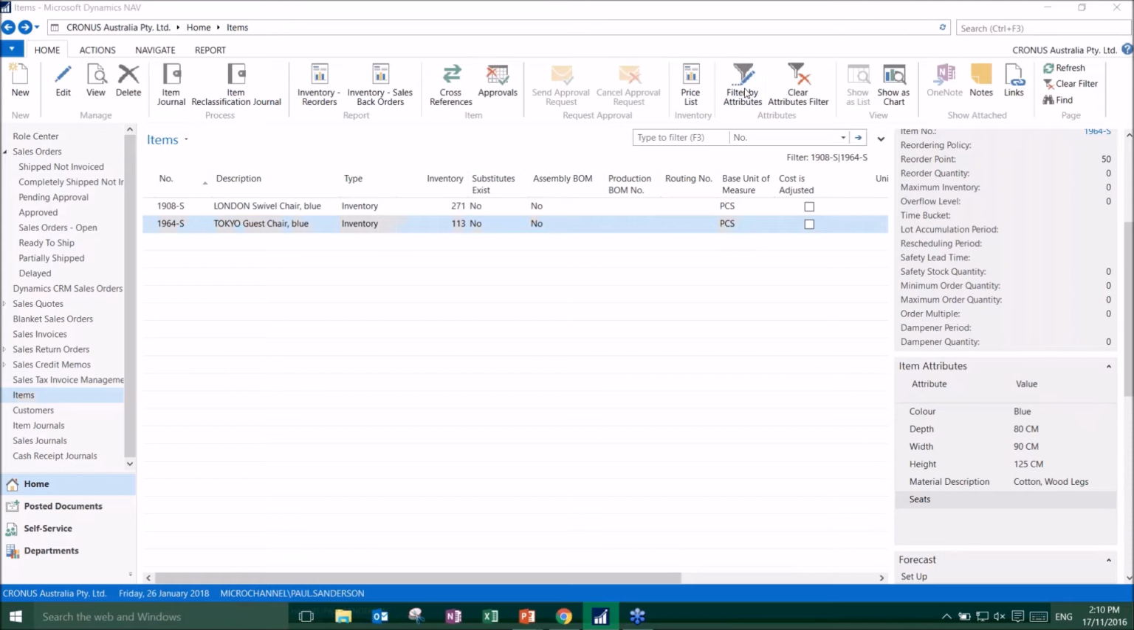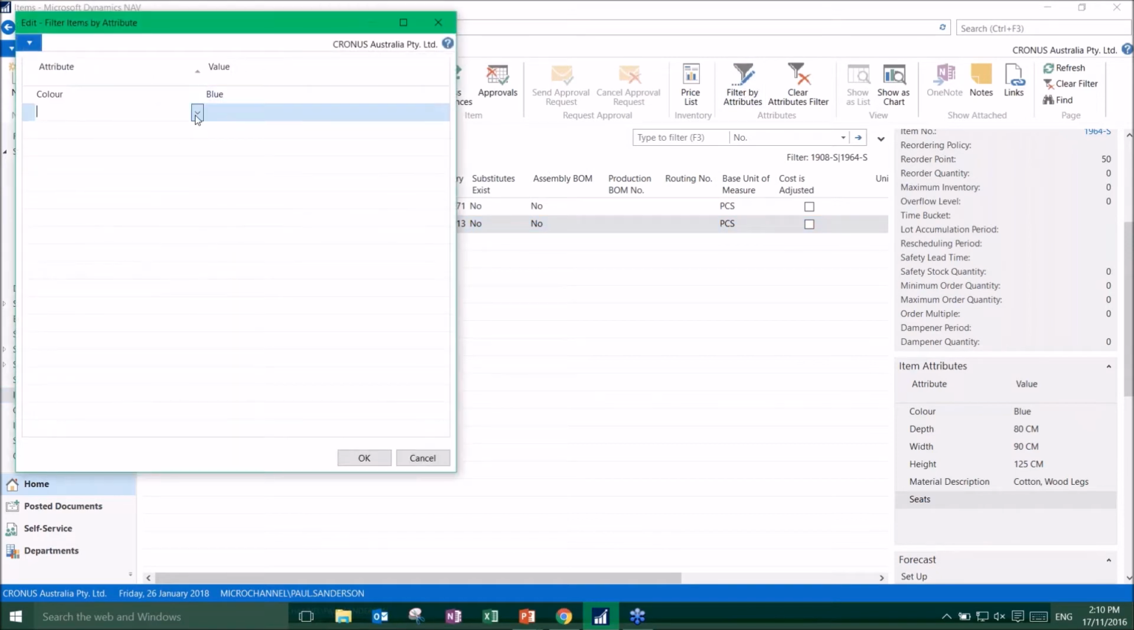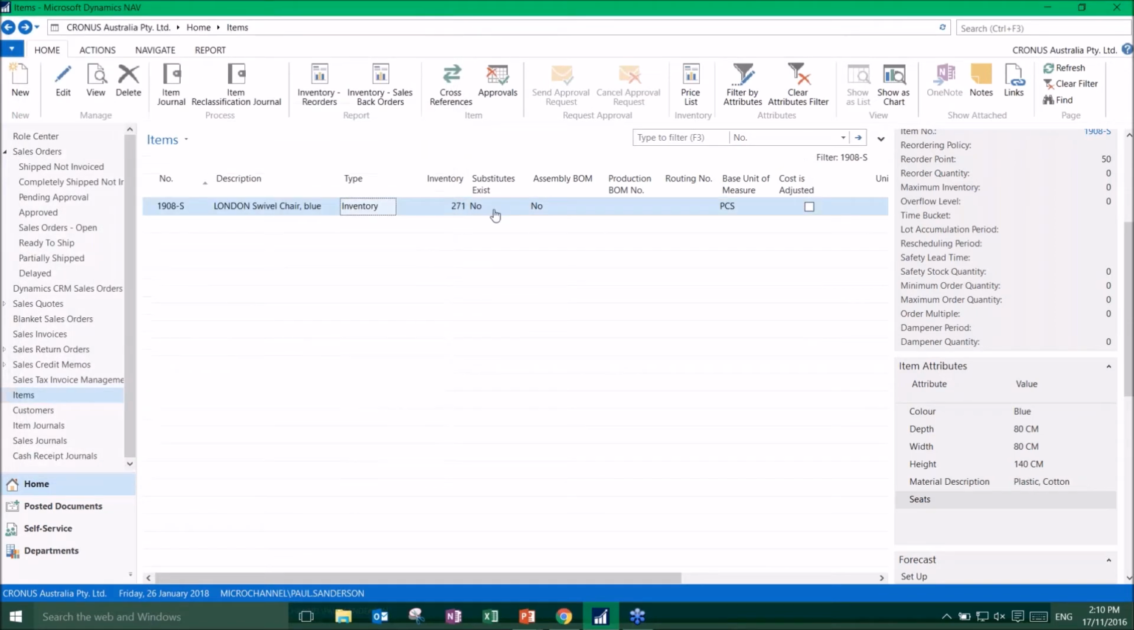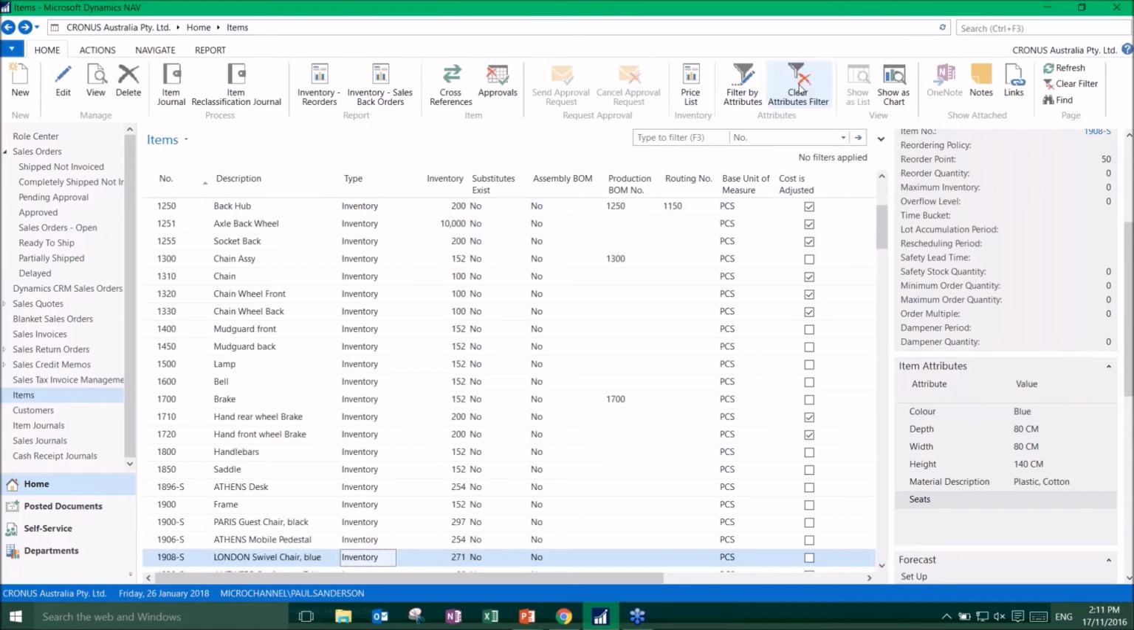And I can go to my filter and say I want to add another attribute, and I'm going to use height here, height of 140, and I'll check that one has disappeared. So I'm left with the one item that fits both of the attribute criteria that I've set. Quite an interesting addition to NAV in 2017.